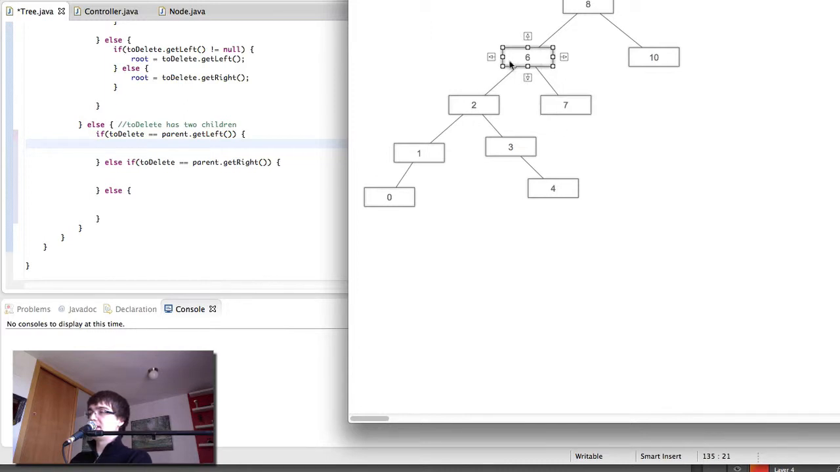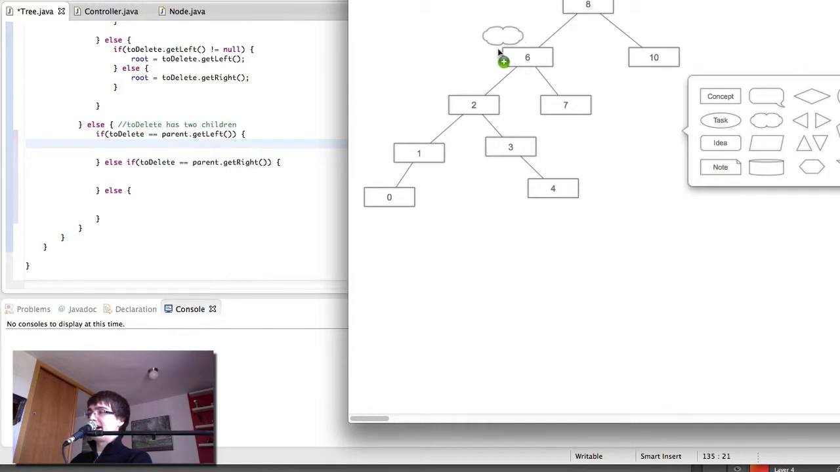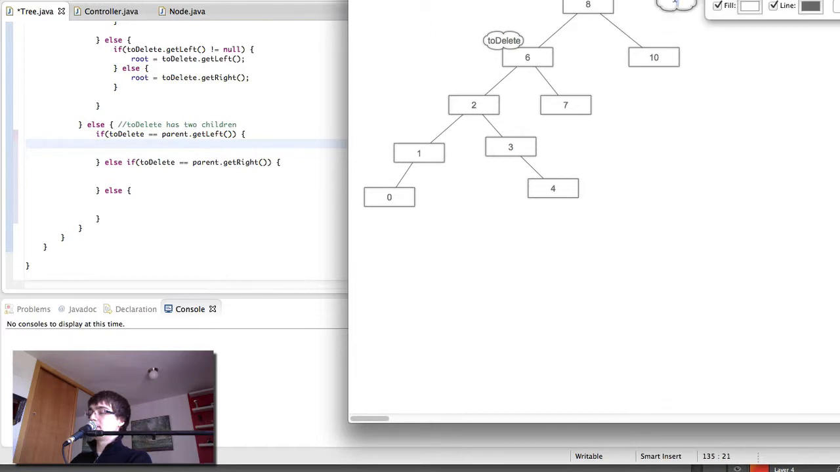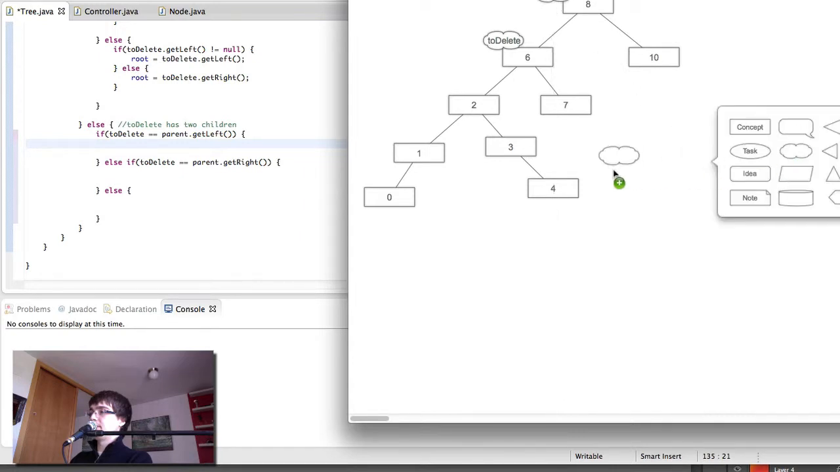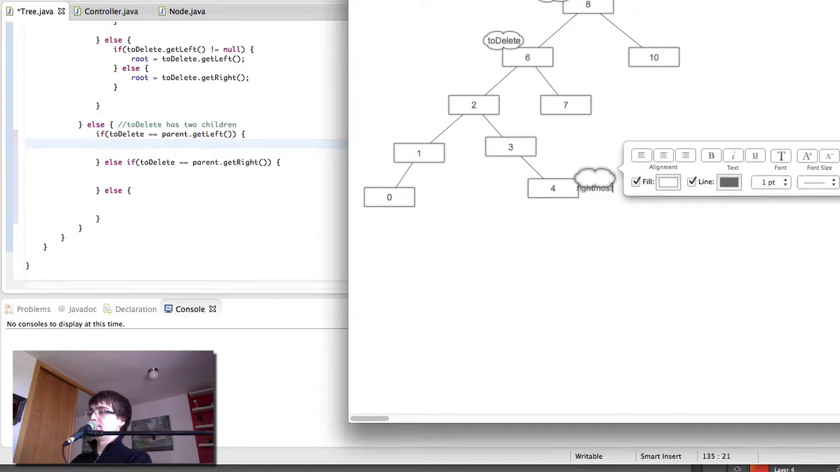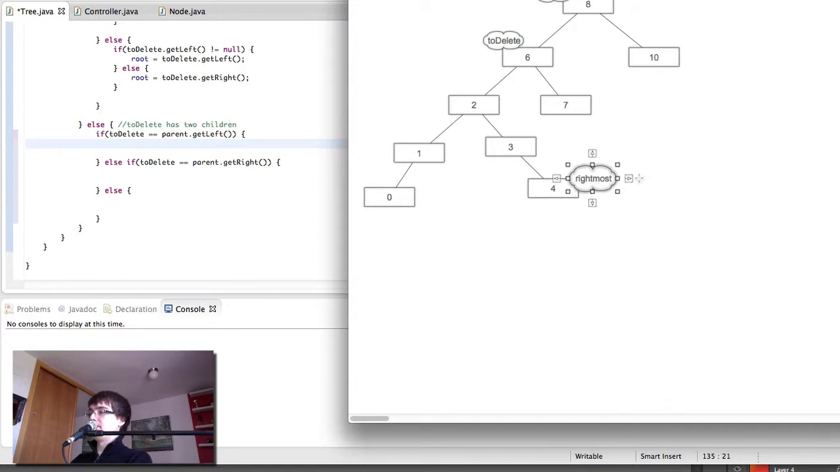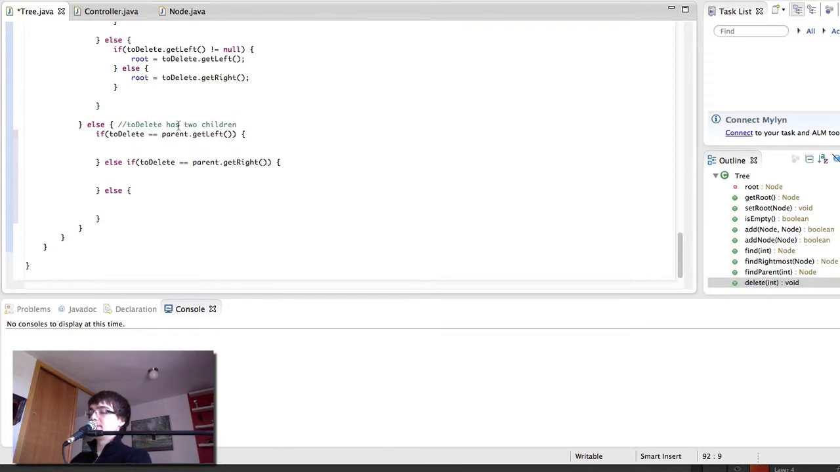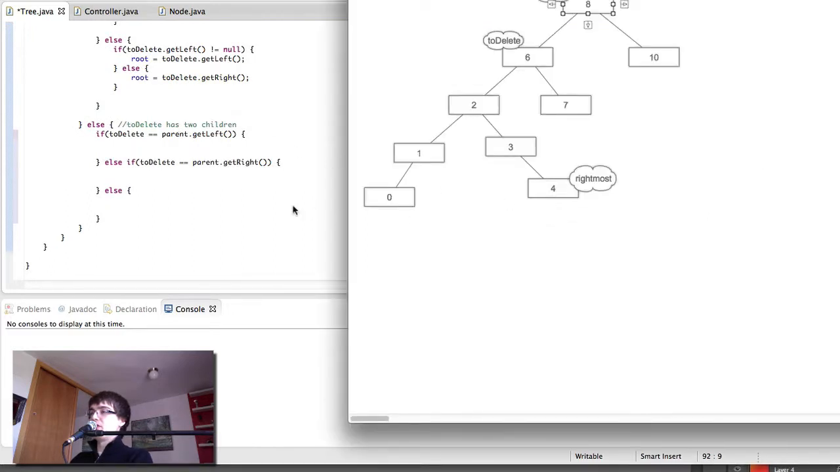So I'm going to get 6. This is going to be kind of my to delete. 8 is going to be the parent. I'm just going to add this in here. This is my rightmost node. So to delete is 6. The parent is 8, as we defined up here, to delete and parent. The rightmost node is going to be 4.